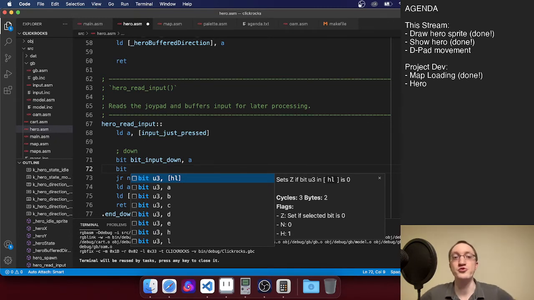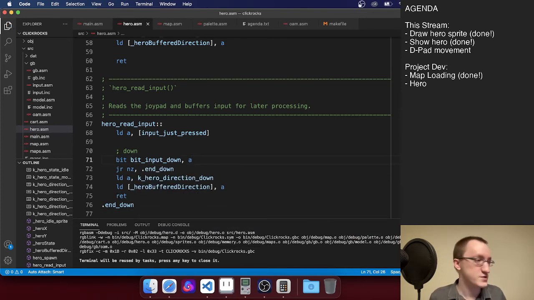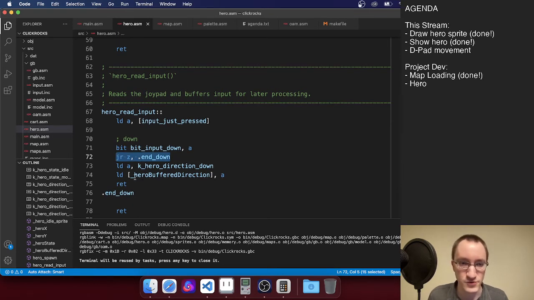No, no, no. It's just the opposite. The 0 flag is set if the bit is 0. Okay. So it's setting the 0 flag to the status of that bit. So if it is 0, then we're going to go to end down. If it is 0, then we are not pressing down. We're going to move on to the end of this block. If it is not 0, then we're going to load the constant hero direction down into A, and then load that into the buffer direction, and then return. This instruction destroys the value of A, making it no longer hold input just pressed, but we will return if that happens.